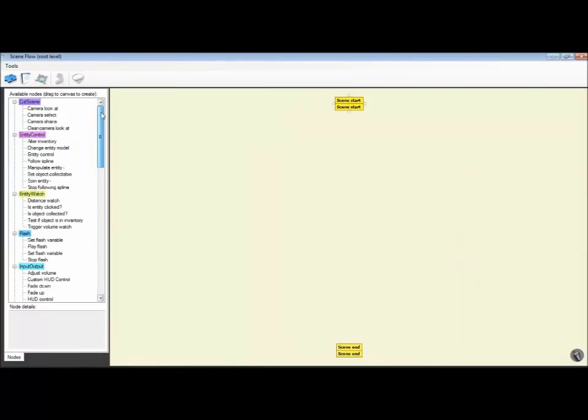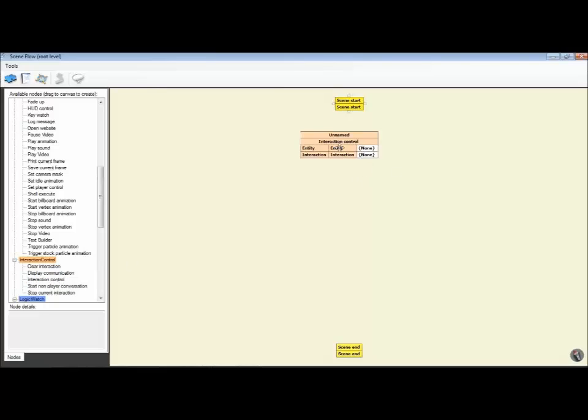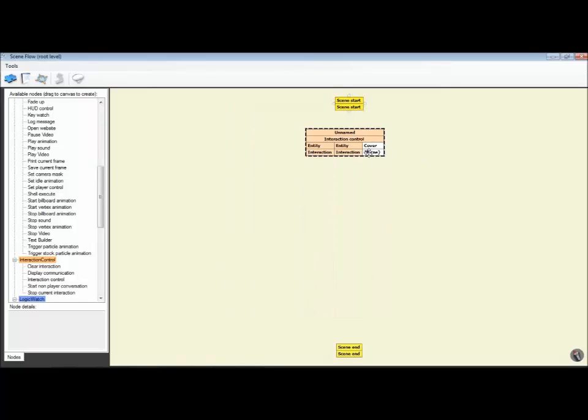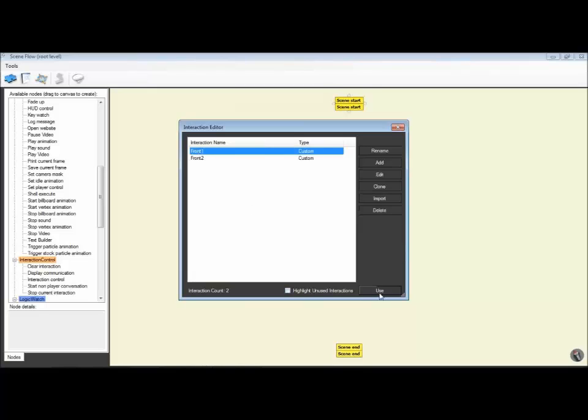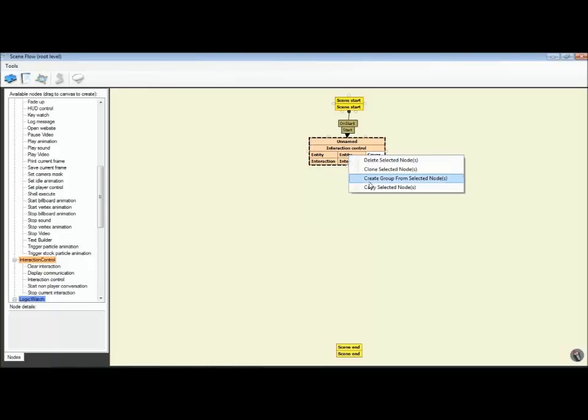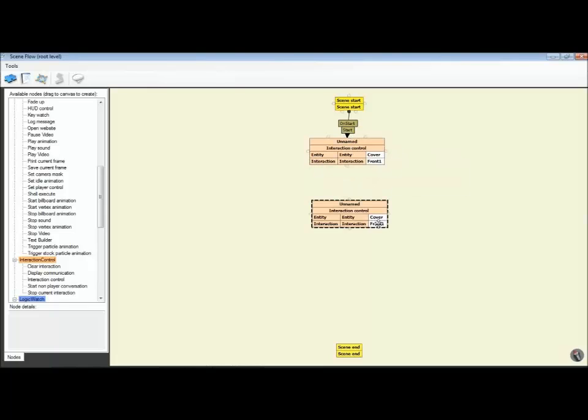So the first thing we're going to do is put in an interaction control node to show panel 1, and we'll link it to any of the objects in the world to trigger it, and it's going to be front panel 1. And I'll clone that, and we'll want to show front panel 2. So that's our 2 panels.